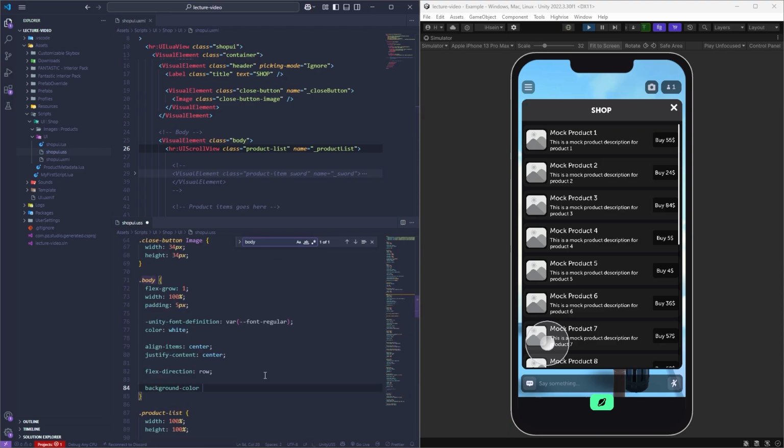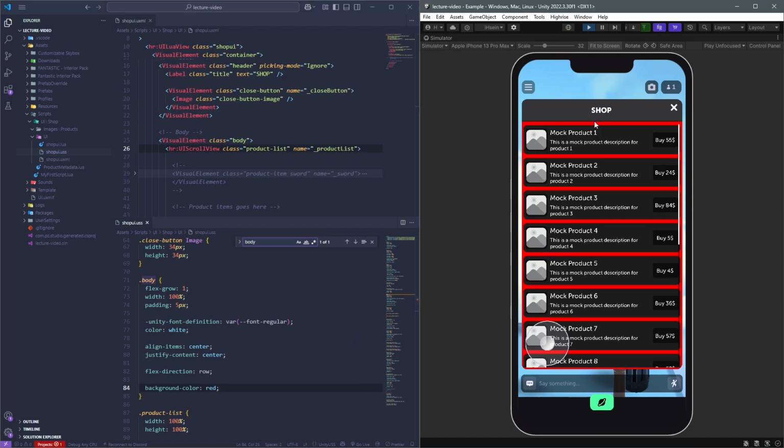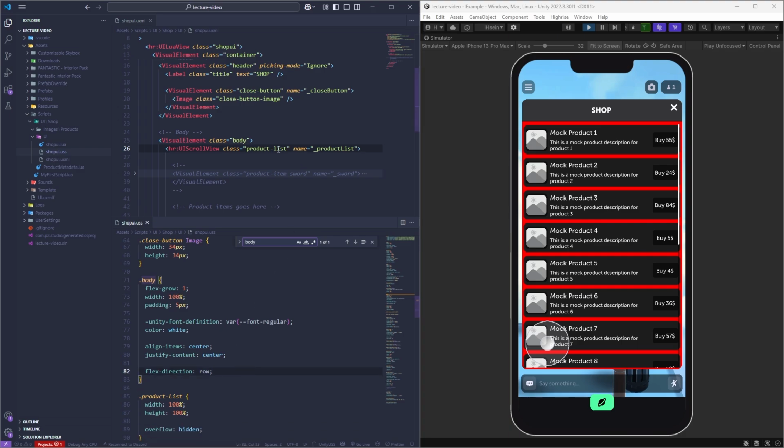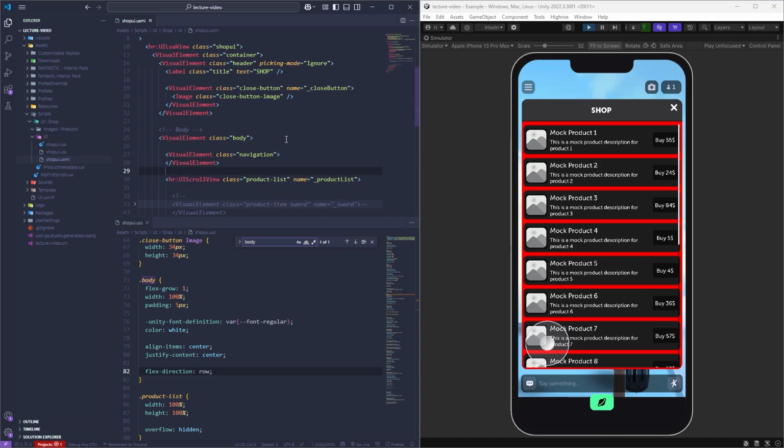So if I set the background to red right now, this is what the body is taking. So if we make the navigation above the body, it has a 5 pixel padding, which means that our navigation will also have 5 pixel padding. But let's go ahead and try that, because why not? So let's go ahead, and inside the body we're going to create a new visual element, and we're going to call this element navigation, and we're not going to give it any name right now because we don't need that.